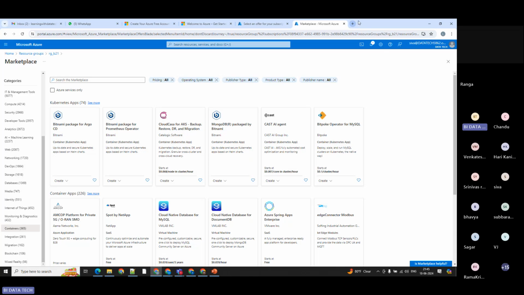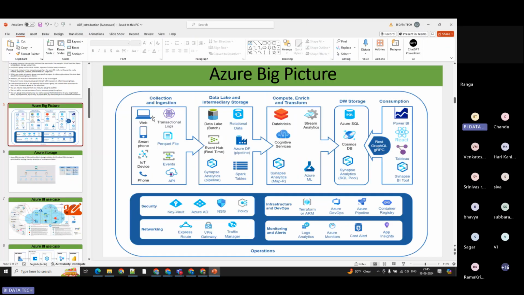Okay. Can somebody check how many services there are exactly in Azure? Can somebody check that? Okay. So let me tell you here.